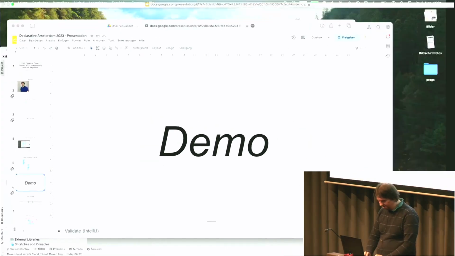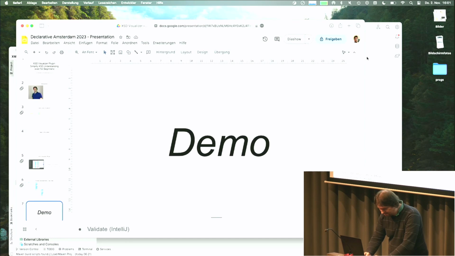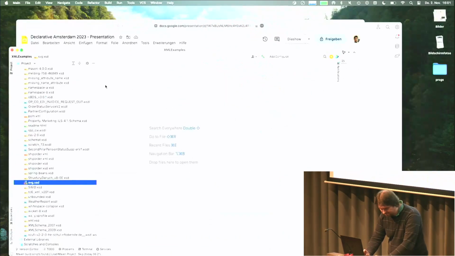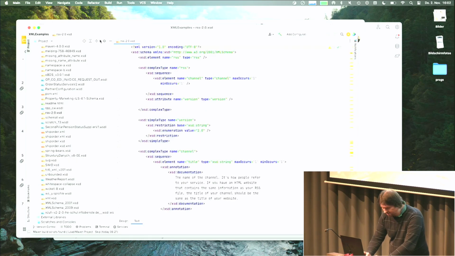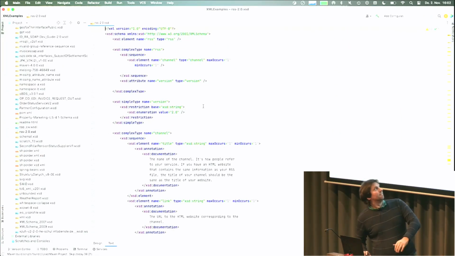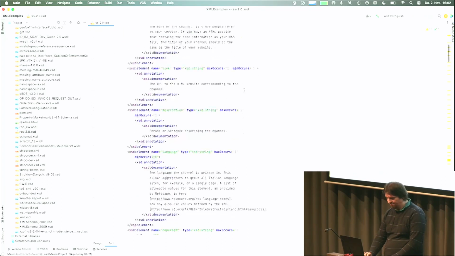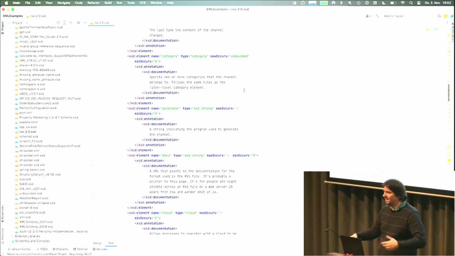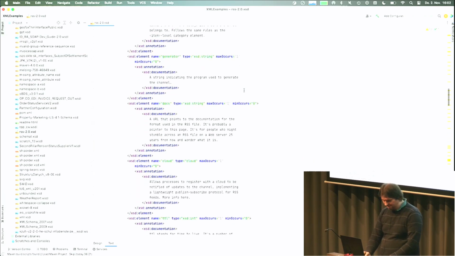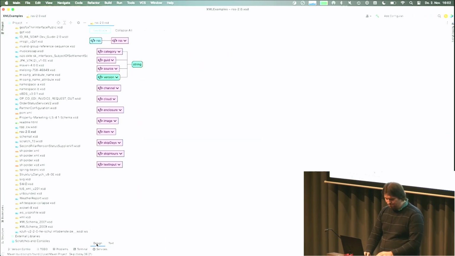And let's go into the demo. Here I have my plugin in IntelliJ, and this is how the XML schema would usually look like. A bunch of XML. Who knows XML schema? Okay, a few. Sure, you can read this and understand it and dig through it. But at least in my opinion, a visualization makes it a lot easier.